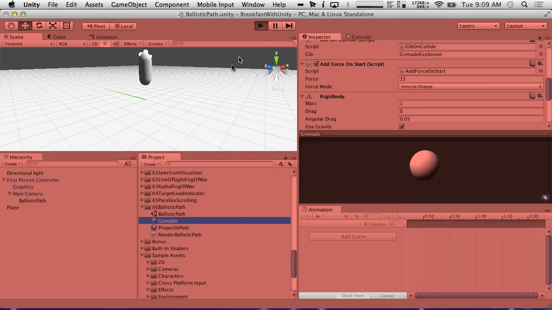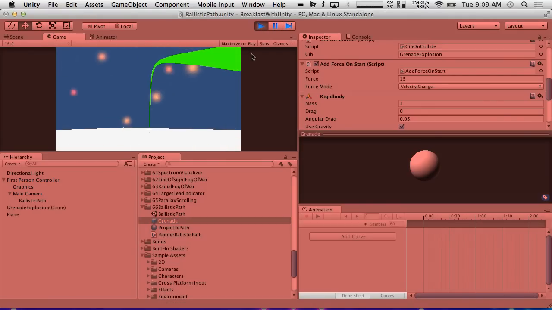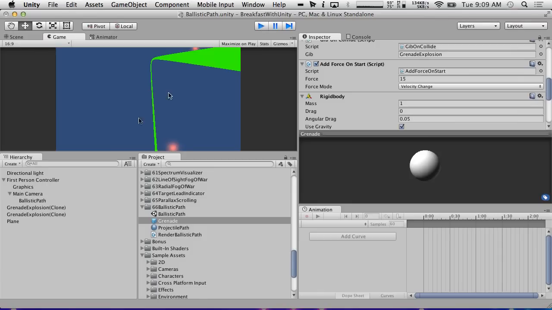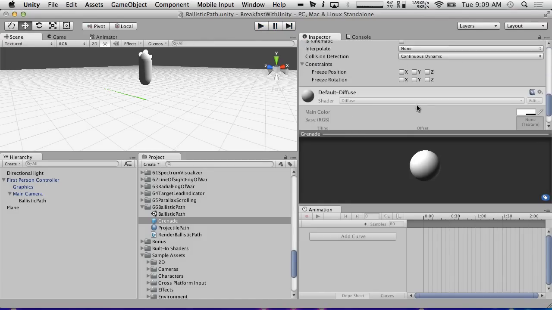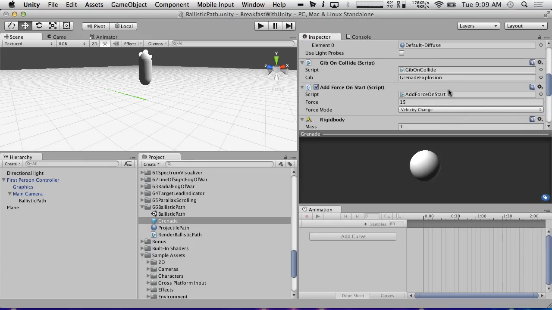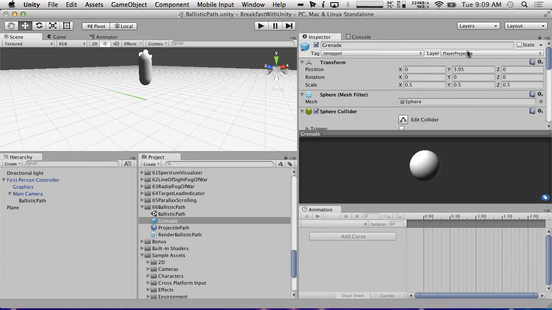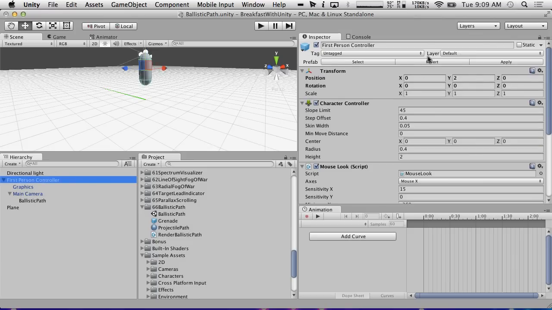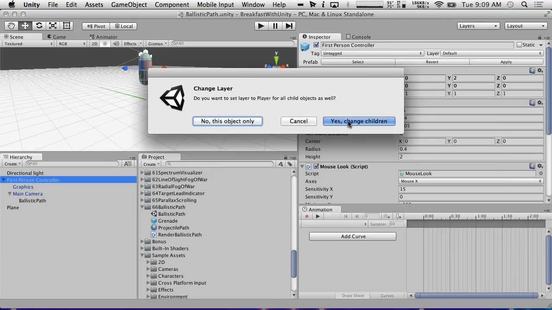So if we hit play right now, theoretically, when we shoot, we should see, well, we don't see a thing because this is colliding with ourselves and blowing up. So let's look at our grenade real quick. It currently does gib on collide, and so any collision it gets, it will blow up. It's under layer player projectile. So what I'm going to do is put the first person controller under the layer player. And I think we've already set these up to not collide.